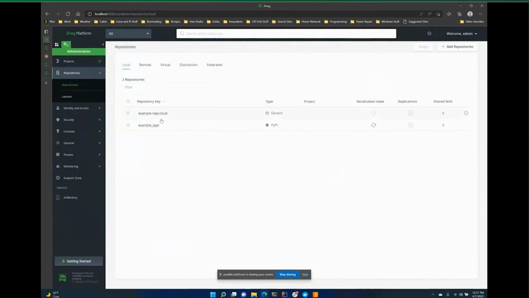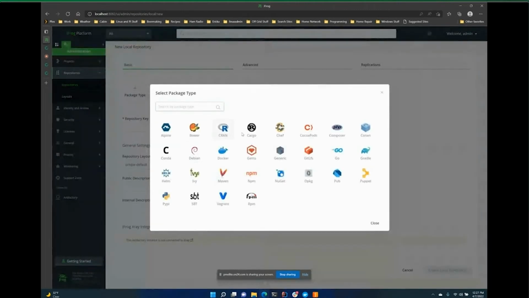I have a couple different repositories already set up just to show you how we can deploy to different items. We have a standard generic repository, and then we also have a PyPy repository, things like Artifactory and stuff. When you go to actually create a repository, there's quite an extensive variety.